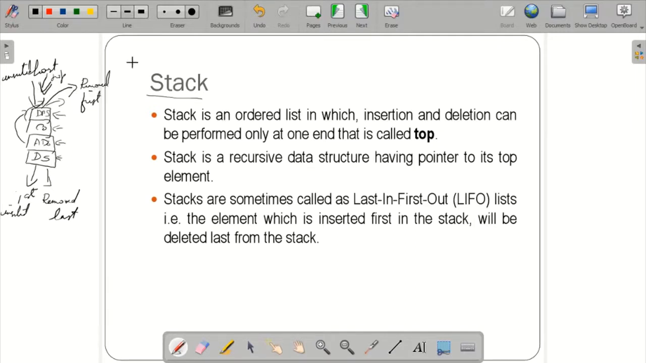The other name for the stack is last in, first out. Stacks are sometimes called last in, first out lists. That is, the element which is inserted first in the stack will be deleted last from the stack. I have told you, DS was inserted first, but it is removed last. Here it was inserted last and removed first.